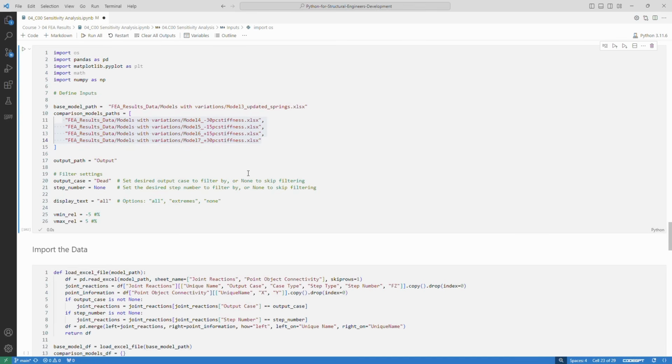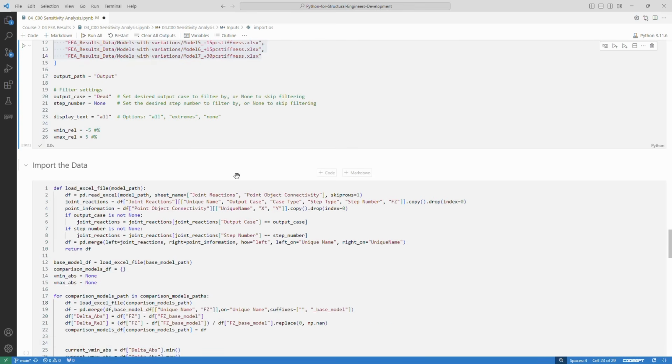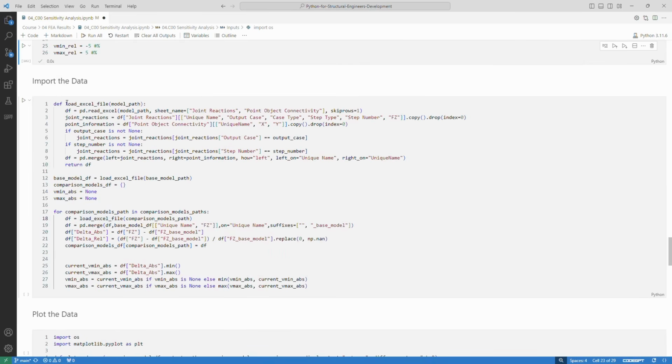So we can run this here. Now the variables are declared. Then we have a function here that we've written to load the Excel file in the way we want to load it. So we declare that function. Then we load the base model in by calling this function. So now we have a base model data frame. And then we loop through all our comparison models. And we load them in. We merge them with the base model. We find the difference in reaction values. And we save that into the data frame. So now we have this nice dictionary here where we have all the data frames in, and they all have the information compared to the base model.